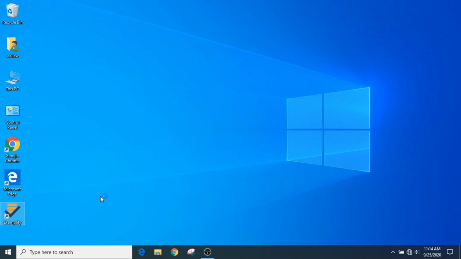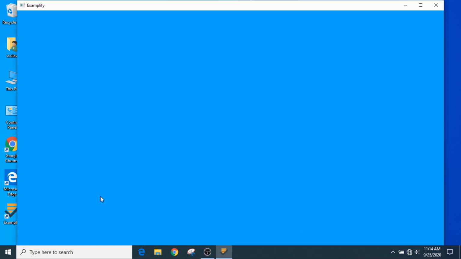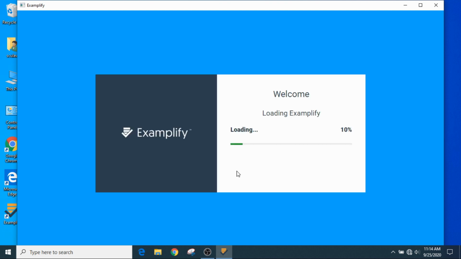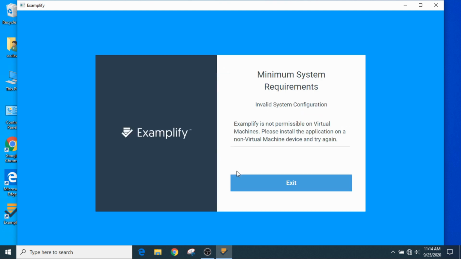Upon restart, you're met with this error. Wait for it. Boom. Now, what does that mean? It means that Examplify is detecting that you have a virtual machine.